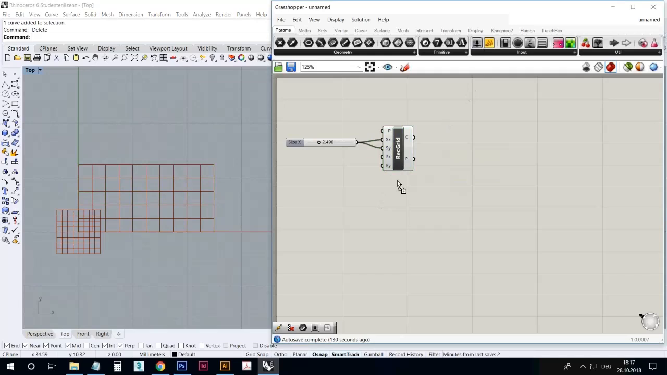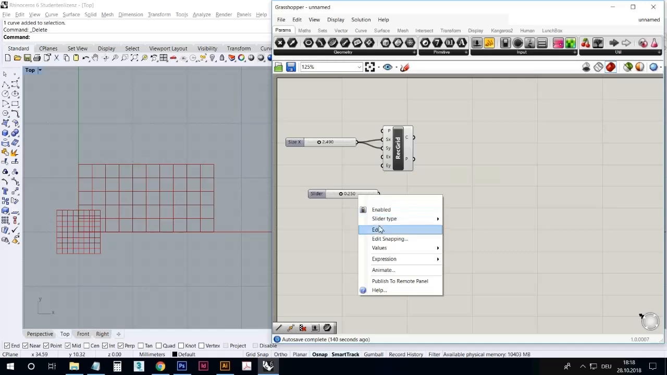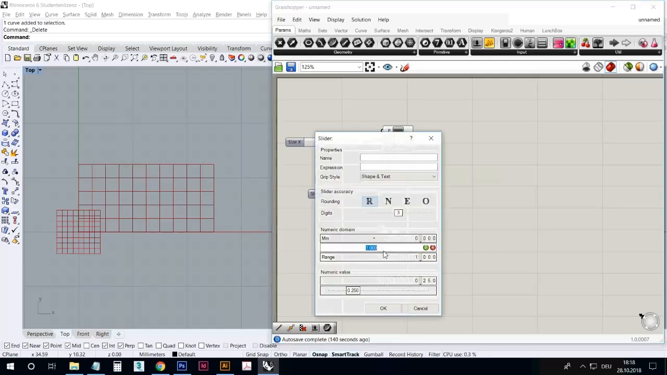So let's take some new sliders, and for the number of grid cells, we right click and let's make it maximum 100.